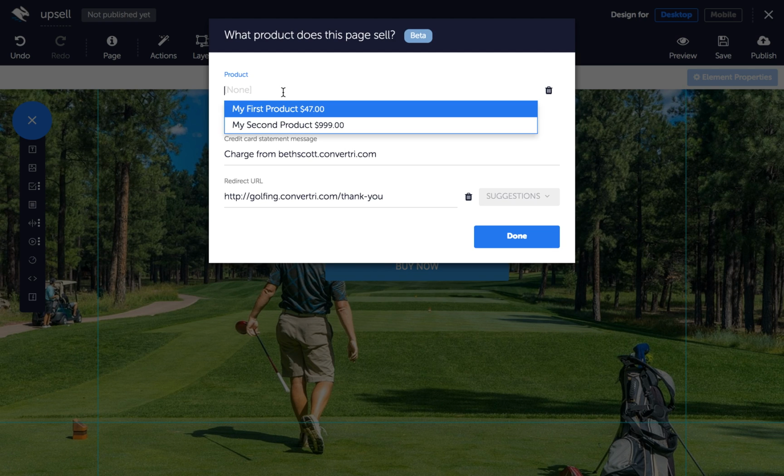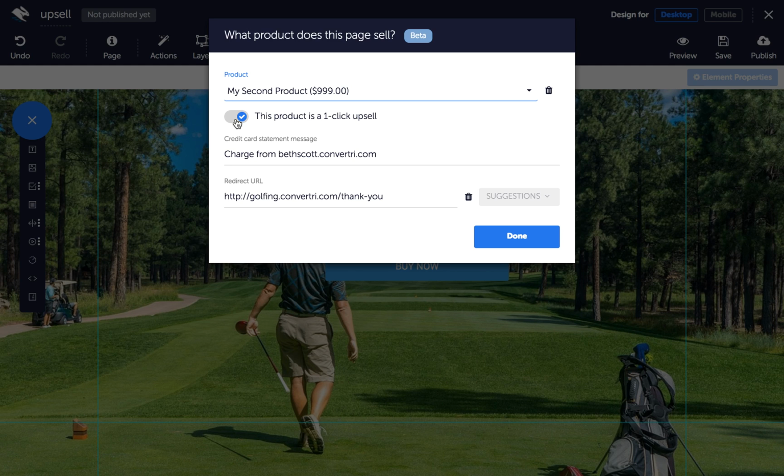Choose the product you want to upsell, and check the box labeled "This product is a one-click upsell." Set your credit card statement message and redirect URL, and then click Done.